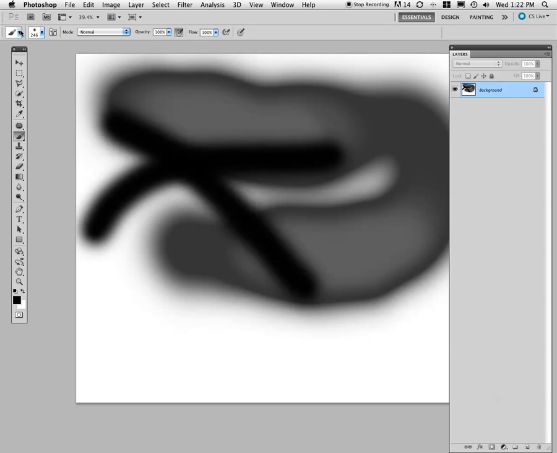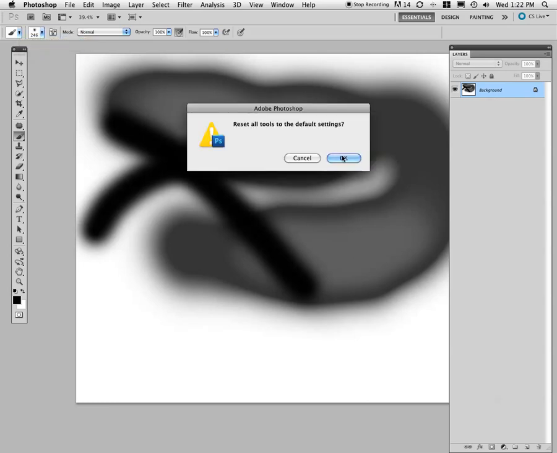Now similarly, you can also do a right mouse click here and reset all the tools. And that can be kind of helpful because if you've made a lot of changes to the settings in many of the different tools, this will send them all back to factory default. We'll click OK.